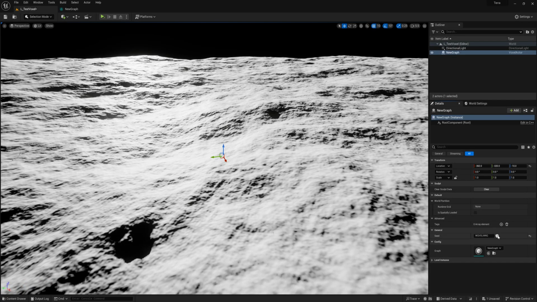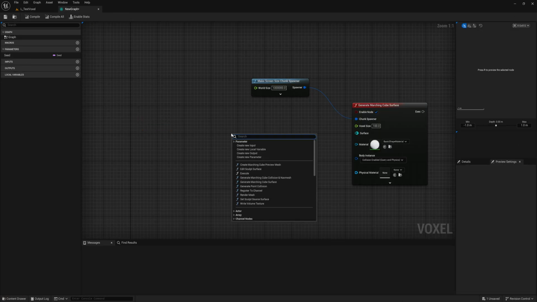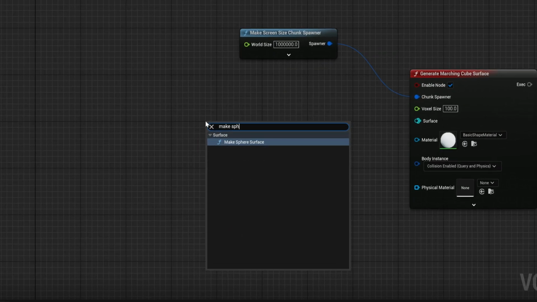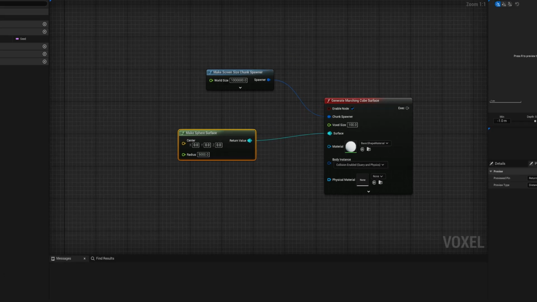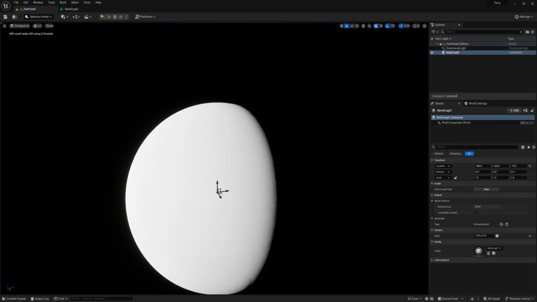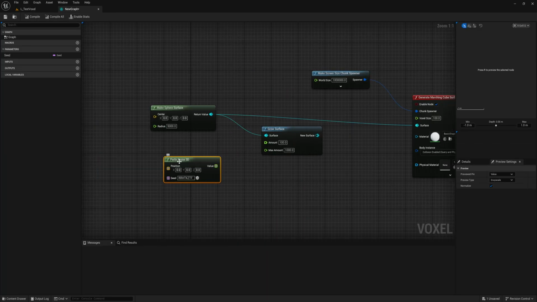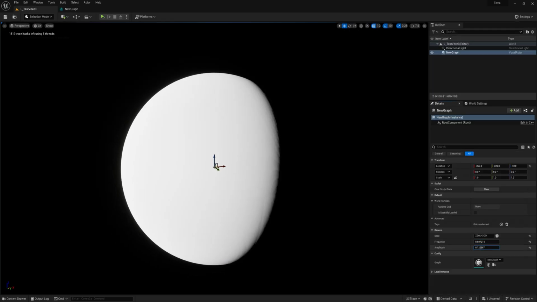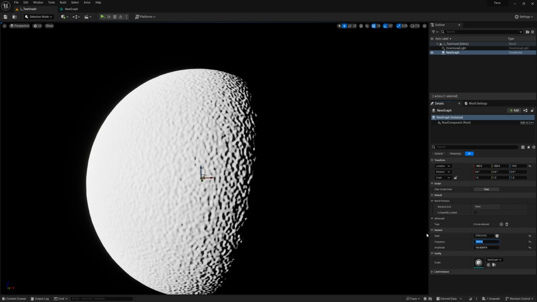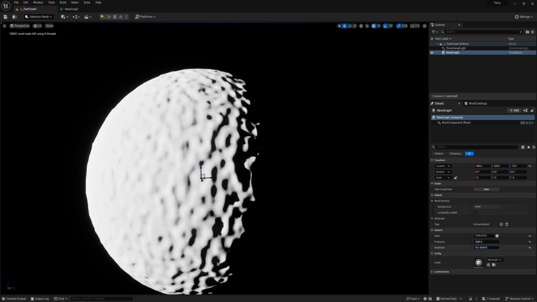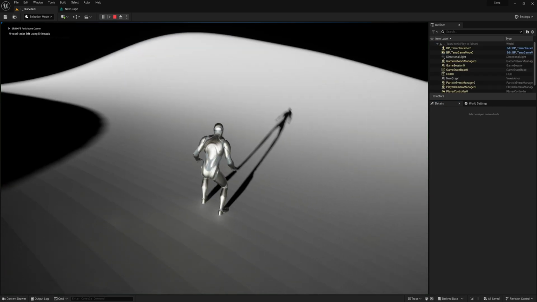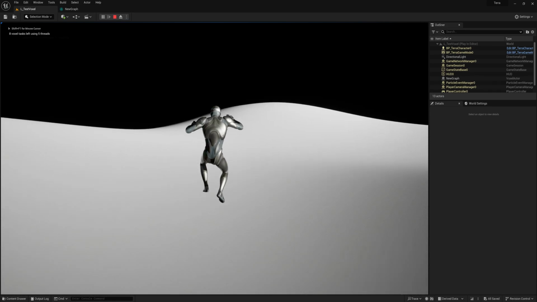So let's try to make a noise function that provides a spherical surface for a planet. And luckily the Voxel plugin seems to have our backs here with the make sphere surface function. Very cool, perfect. Let's add some simple noise to the surface of the sphere as well. And as easy as that, we have a planet surface that has some simple terrain variation. And in the future, we can of course make this as complex as we want to get different biomes and interesting topography.